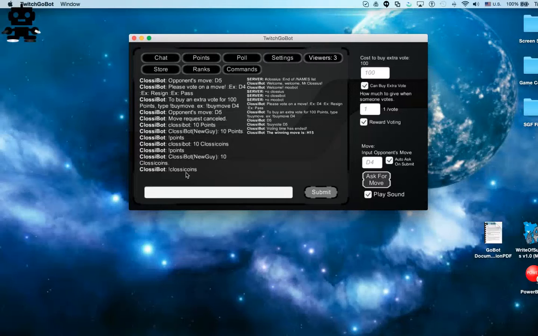That way you can set up your own unique point system in your stream and name it whatever you want. And the command will actually change depending on what you name it. So that was a cool little feature. I thought that you could actually make the name and command whatever you want. And that's Clossi coins.